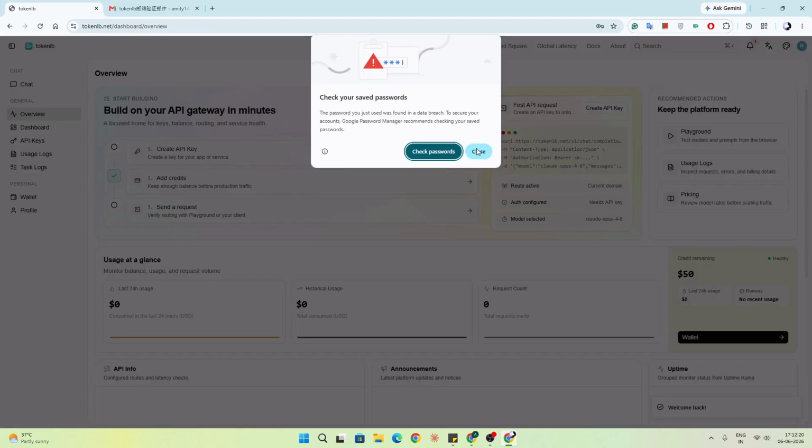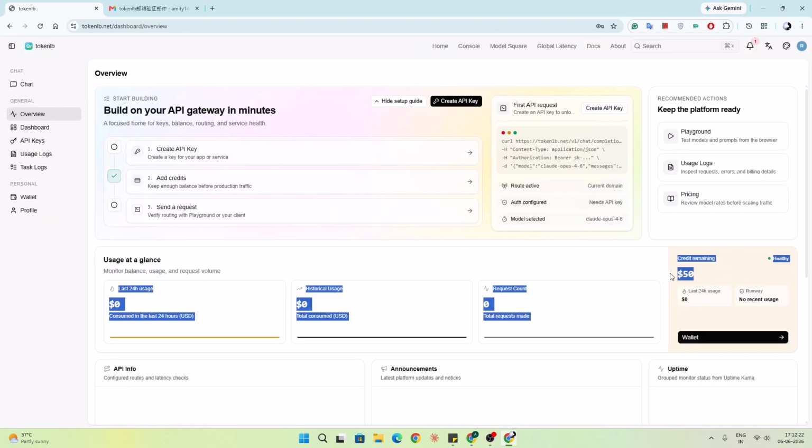We're gonna save the login details and log in to your ID. As you can see, you get the $50 and now you can enjoy it using any AI model like Claude Opus 4.6, 4.8.